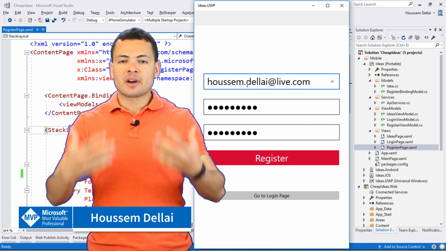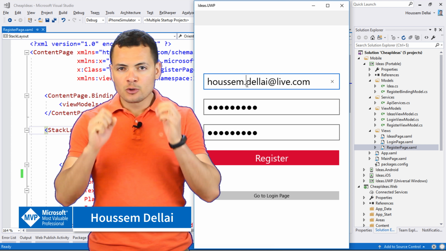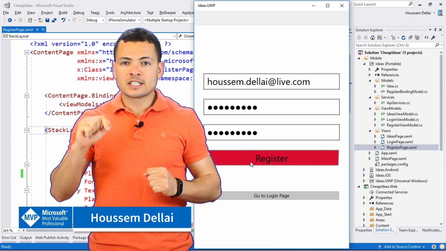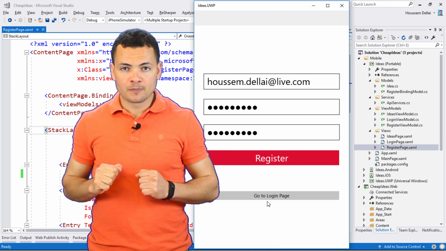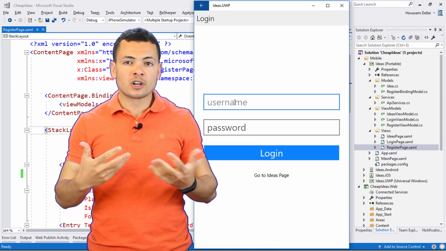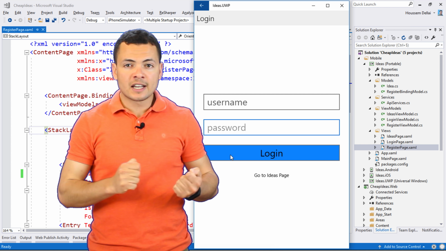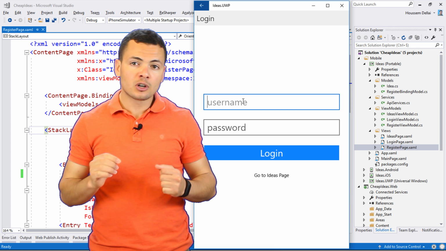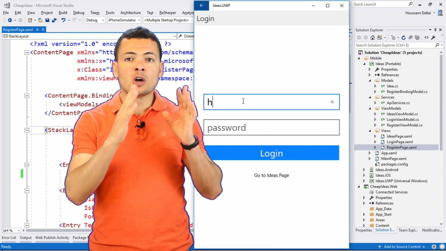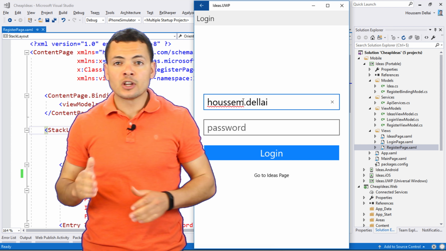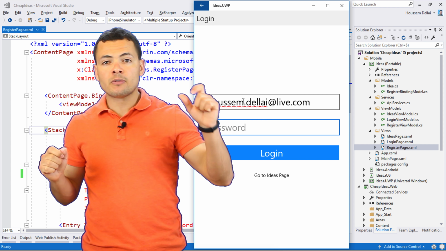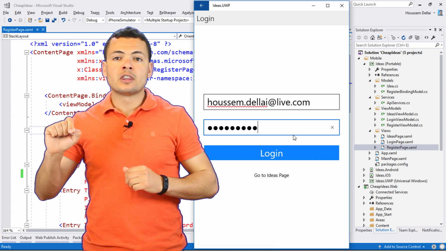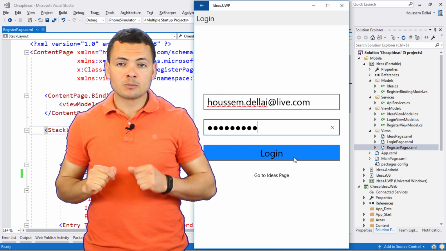Here I do have a Xamarin Forms application that requires the user, each time he launches the application, to type his login and password again and again. And this is not a good user experience, so we need to enhance that. So what we'll do is register the username and password in the register step. Then when he goes to the login page, he will find the login and password that he already typed, so that he will just have to click the login button.